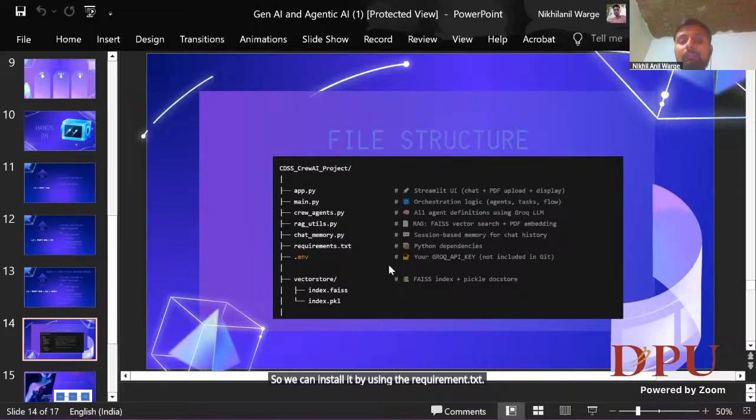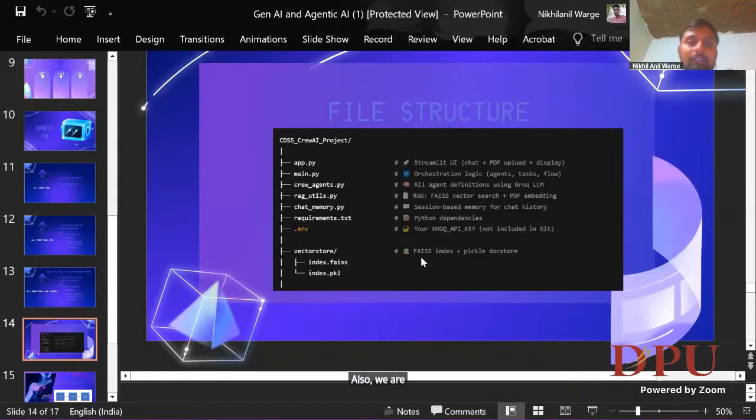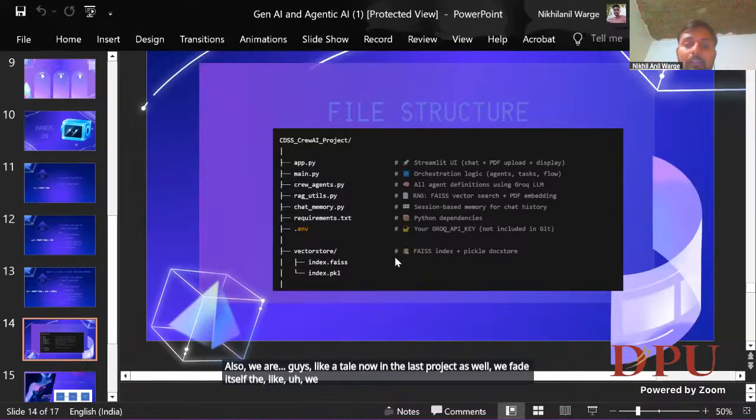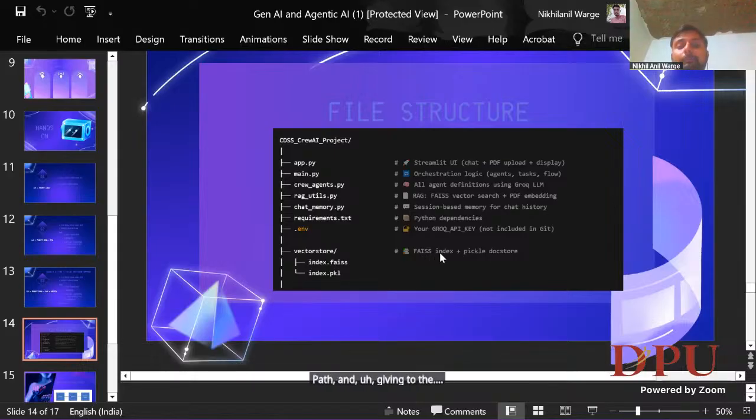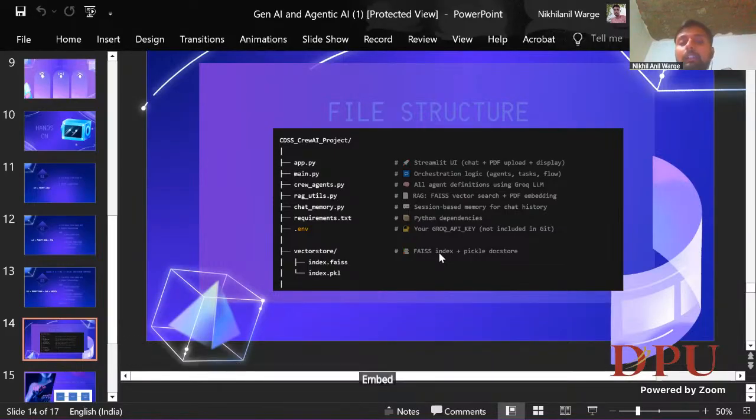The .env file is required to store your credentials. Also, in the last project we defined the path and gave the PDF to the model ourselves. But in this chatbot, you can browse any file from the UI itself and embed it, and you can ask any question related to that file. So I have integrated all that. I'll explain one by one once we start implementing the project.